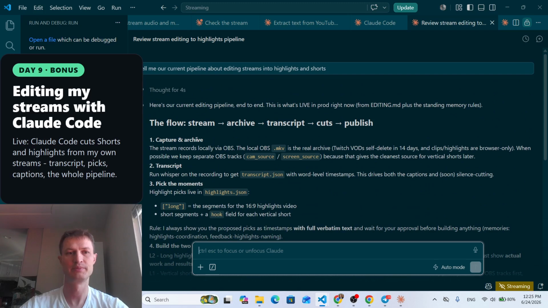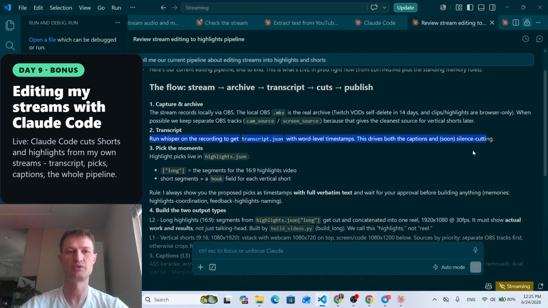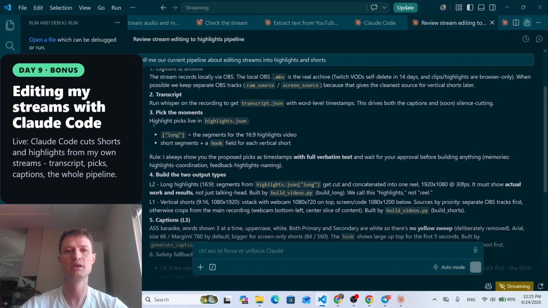So this is the pipeline. The stream records locally via OBS. After that, we use Whisper to transcribe my audio into text. After that, AI picks the moments from the stream for highlights. And a rule: I always show the proposed picks as timestamps with full verbatim text and wait for my approval before building anything. That's because I want to make sure I like the highlights.